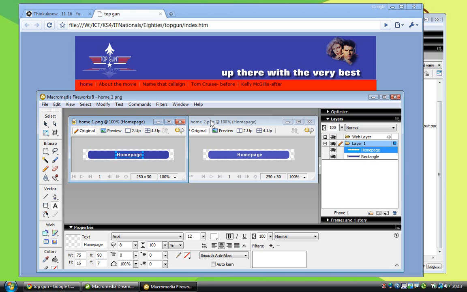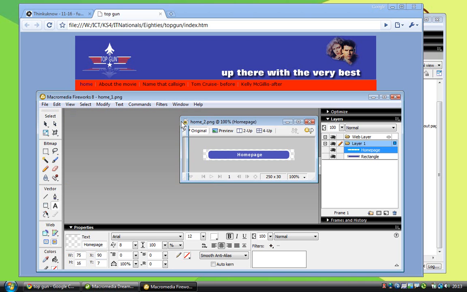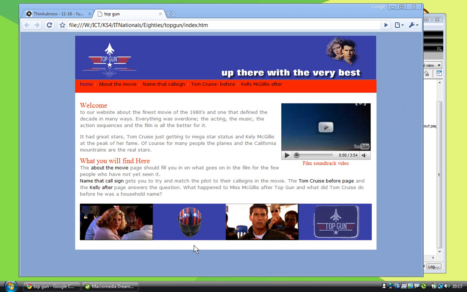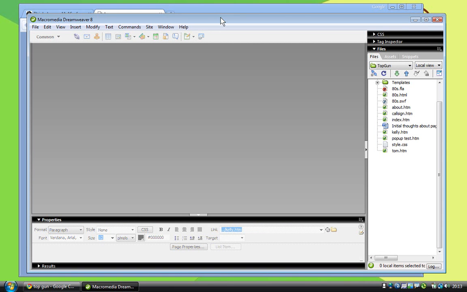In the last tutorial you'll have seen that we've duplicated our buttons by saving as, just changing the text and saving as, so everything else remains the same. We were very careful to make sure that the text had been centre aligned and we didn't change anything else other than the text that was in those buttons. We're now ready to start using them, so we can close down Fireworks and go back to Dreamweaver.